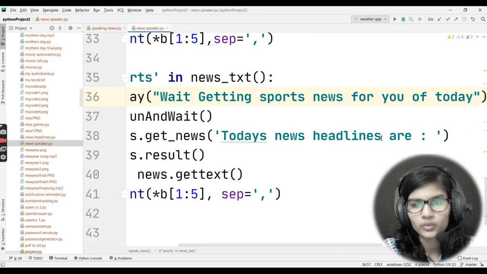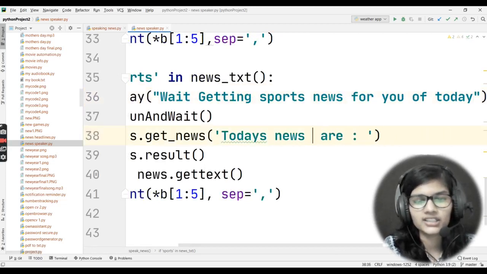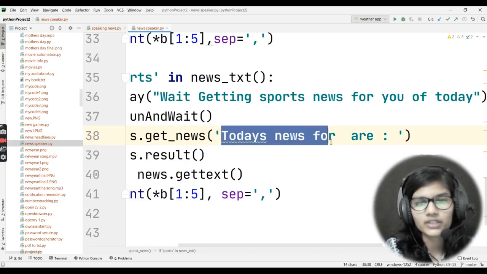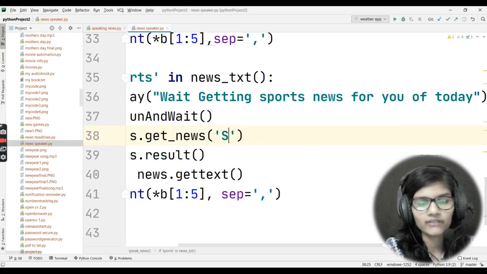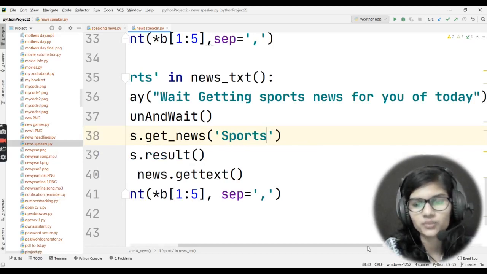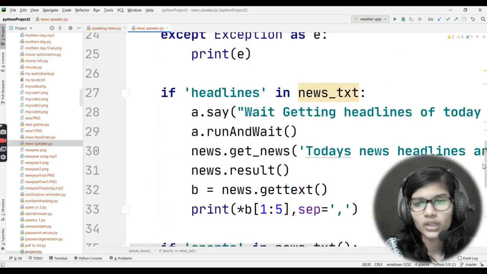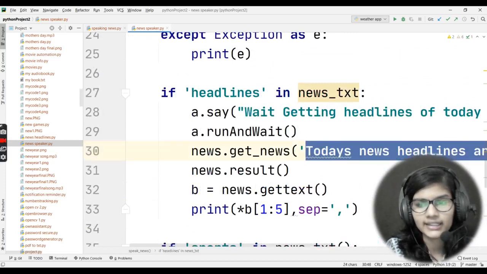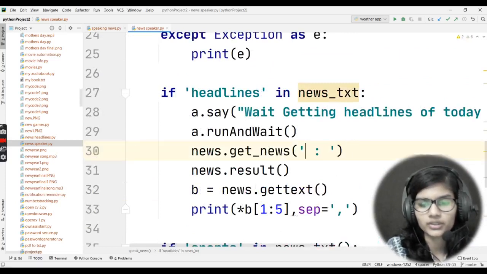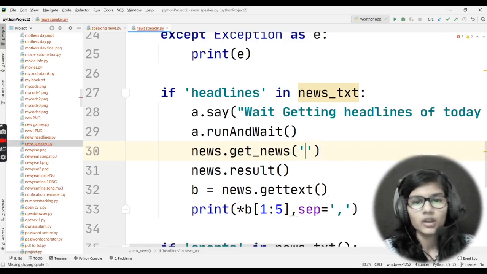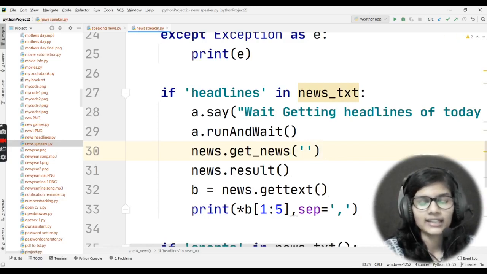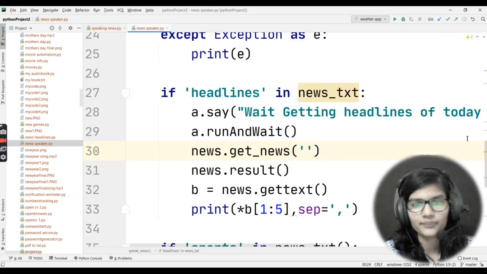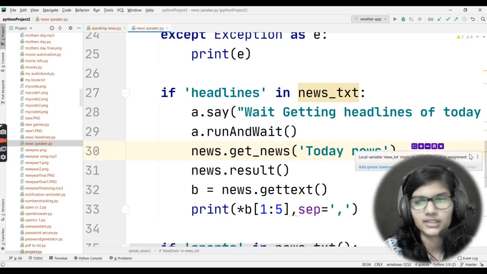And here I will not print any statement, because sports is the word that we'll be writing here to get the news for sports from Google. And here as well, I would not write anything like today's news headlines and all those things. Let me remove it. I would simply put one single sentence here, not that syntax as well, simply one line. So I will just put here today news. Fine, so today news is done.